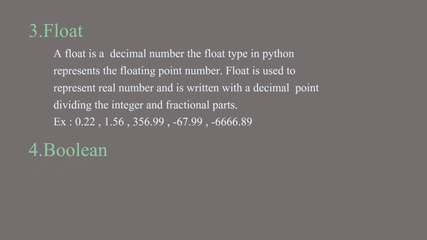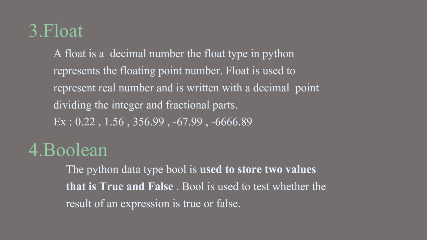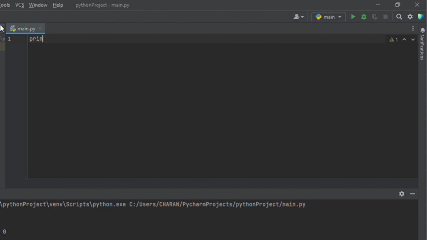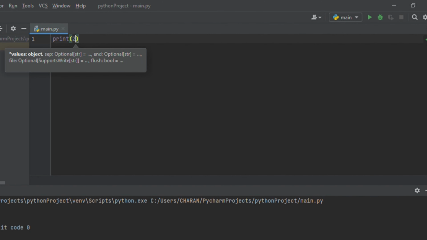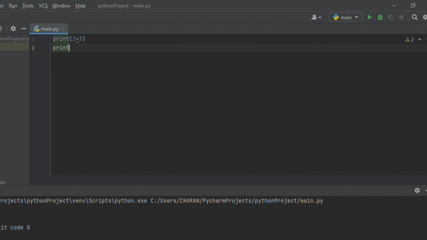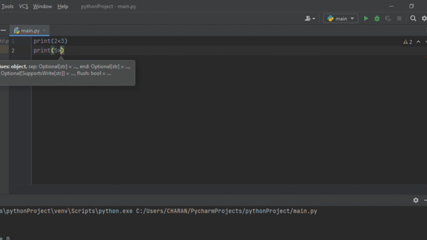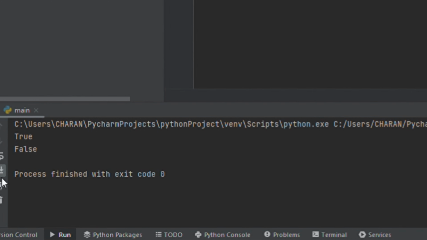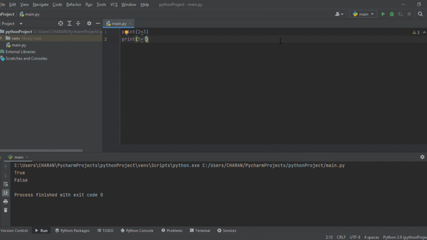And next we have Boolean. The Python data type Boolean is used to store two values that could be just true or false. Let's try out some examples on Boolean. Let's open PyCharm and test them out. Let's check whether 2 is less than 3. Let's also check whether 5 is greater than 7. Now compile it and check out the outputs. Yeah, 2 is less than 3. So it tells true. And 5 is not greater than 7. So it tells false.